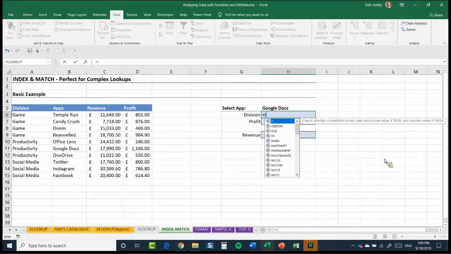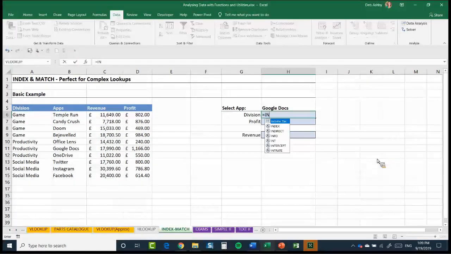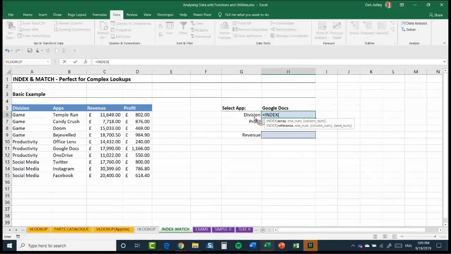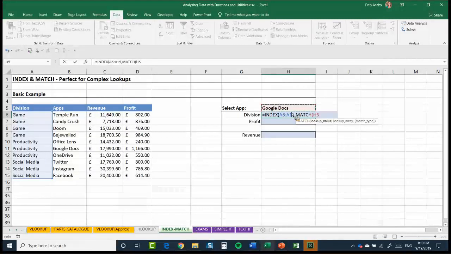So, equals, index. Remember, with the index, the first thing you want is the array or the range of cells where the item that you're looking up is. So in this case, the division, we're going to highlight that range, comma. So it now wants the row number. Before, we gave it the row number of 6, but this time, we're just going to add in our match command, because remember, match will automate the finding of that row number. So now with match, our lookup value is whatever is in here. And remember, that can change because we've got it on a data validation drop down, comma.